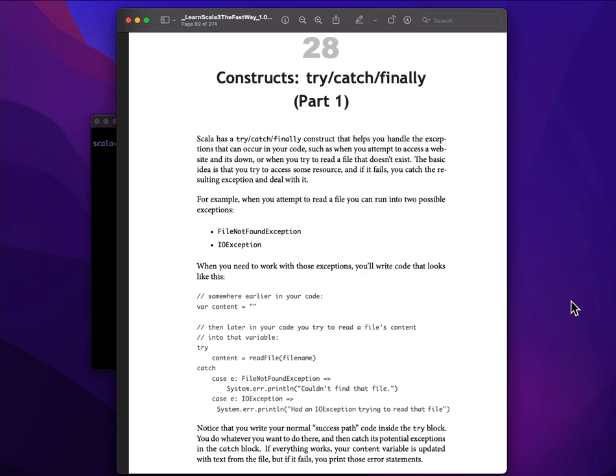I'm going to cover the try-catch-finally syntax in two parts. I do that in my book, and I'm going to do that here as well. That's because you need to see some more things before you can really fully understand the finally portion of this, though I am going to mention the finally part now.